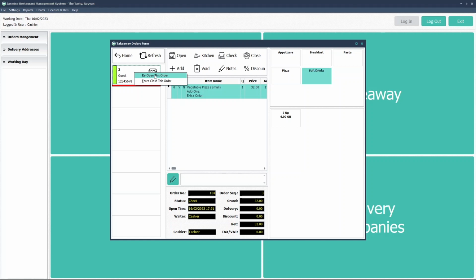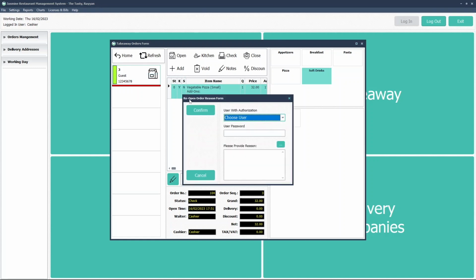If we click this, the system will ask us, why are we going to reopen this order? We have to provide a reason, and there should be someone who has the authority to reopen the order. Not all users have the authority to reopen the order. For example, this cashier doesn't have the authority.